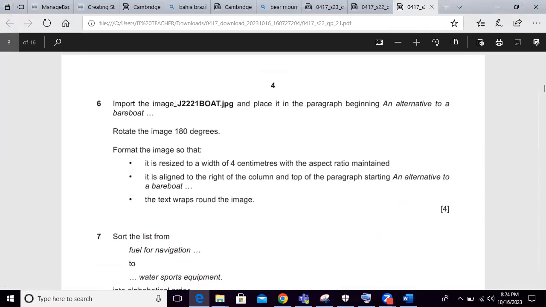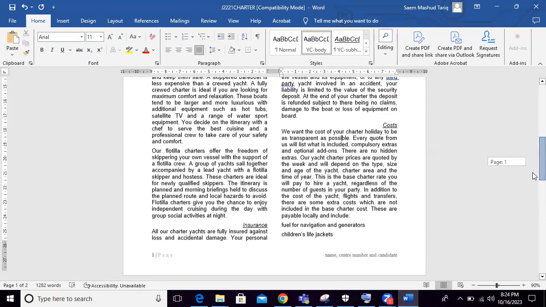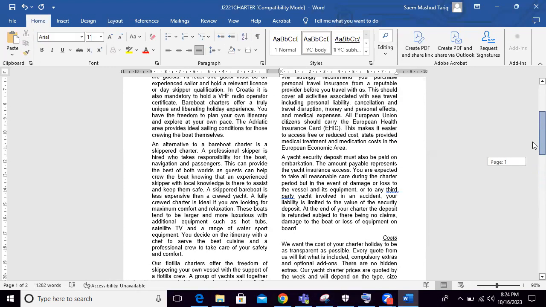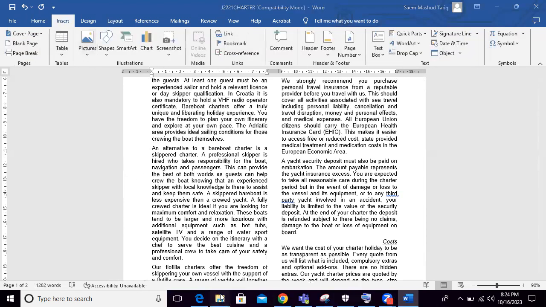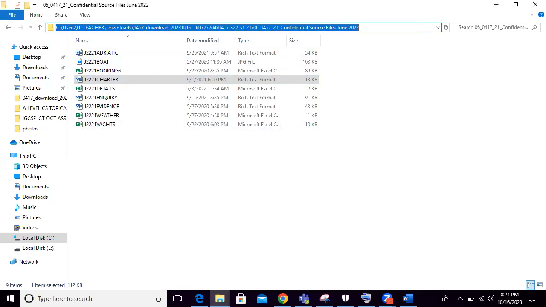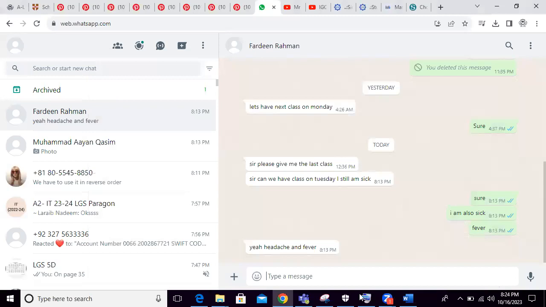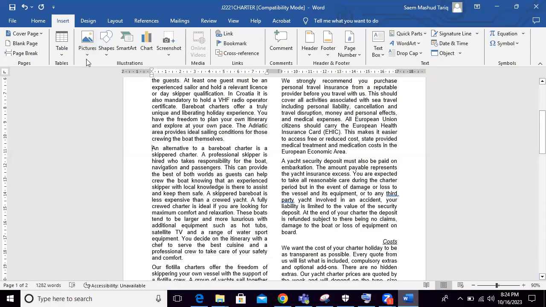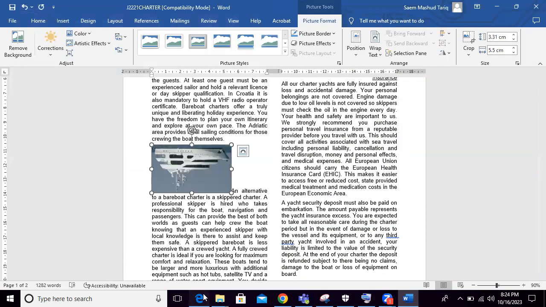Okay. Import the JPG and place it in the paragraph beginning, and alternate to the bare board. Okay, so an alternate. Actually, it takes some time here. So we have to place it here. So I'll bring it here, insert. I'll see where the folder is. That's my folder. Where am I? Yeah, picture and paste. Right, I place it here.